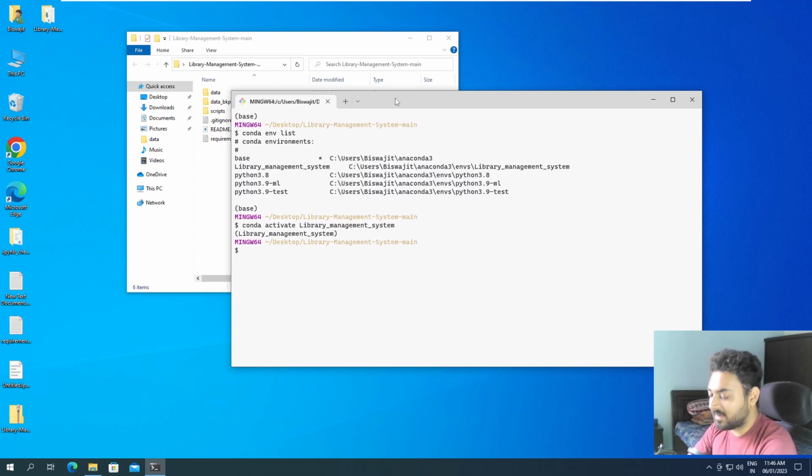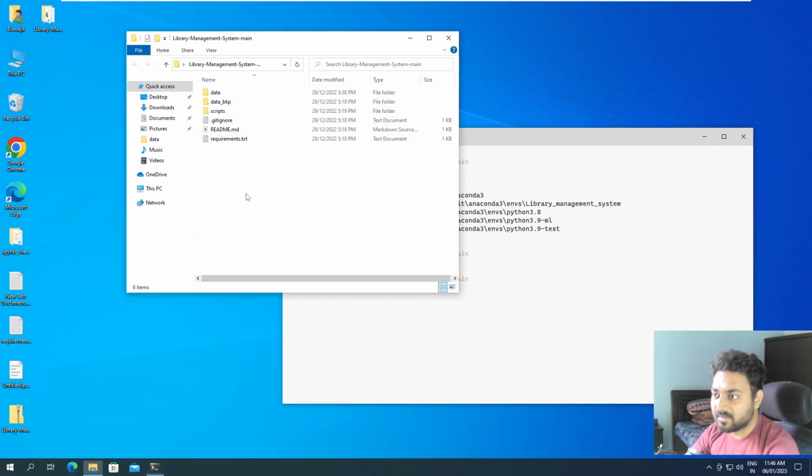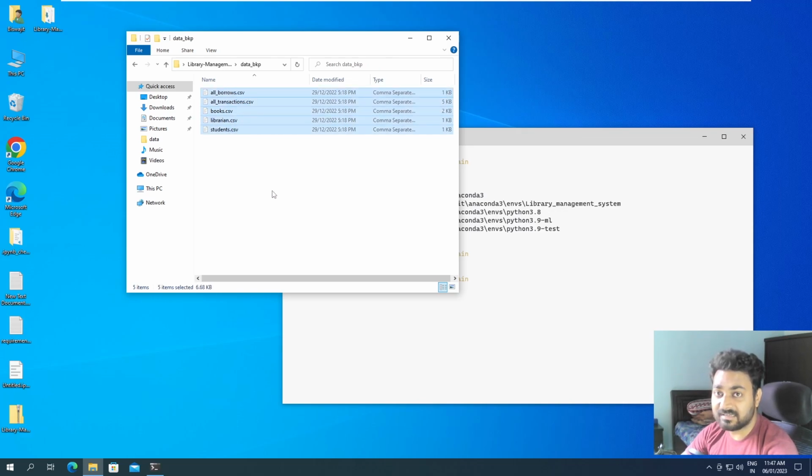Now I'm going to first copy the data that I have. In the previous video I showed you how the management system works if you don't have any data, but I was not able to show the fine part properly, and here I will show you the fine part. If I go to data backup, it contains the data that I have generated. So I'll copy this.